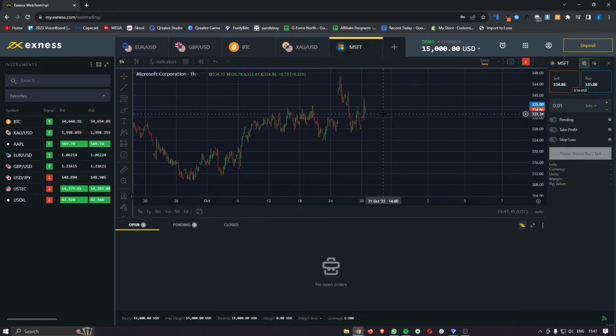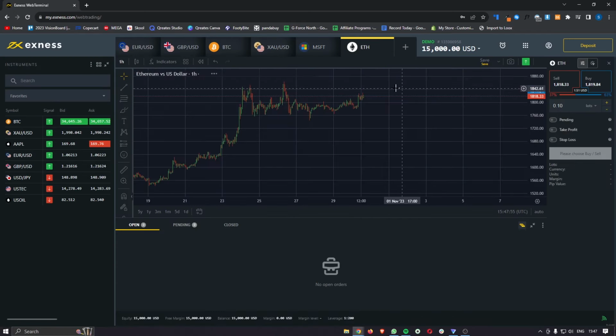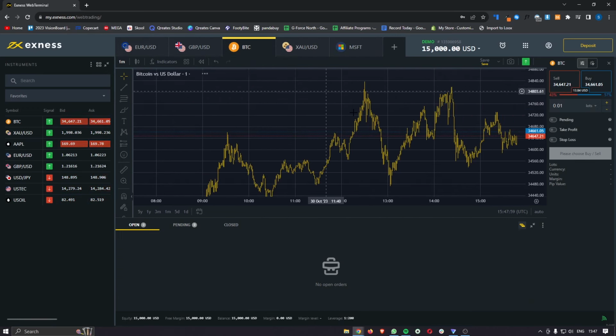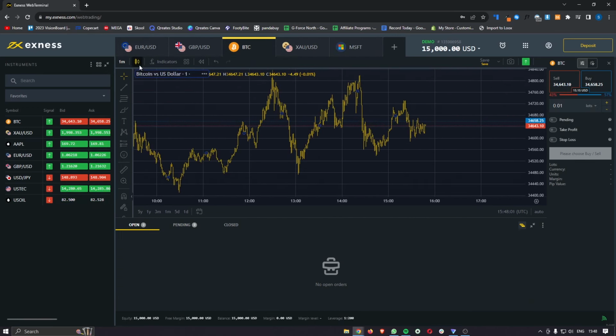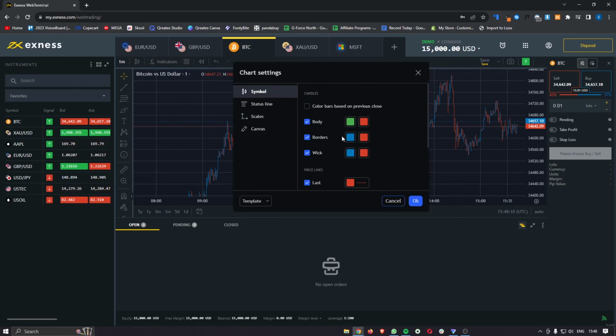Now this moves a little bit slowly to show you in this example. So that is how you can add different stocks and things. We can even go for like Ethereum, add this in. However, in this tutorial, I'm just going to go back over to Bitcoin. Once again, I'm going to change this to candles and then change all of these to green.